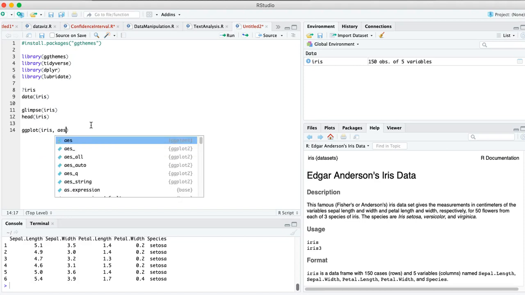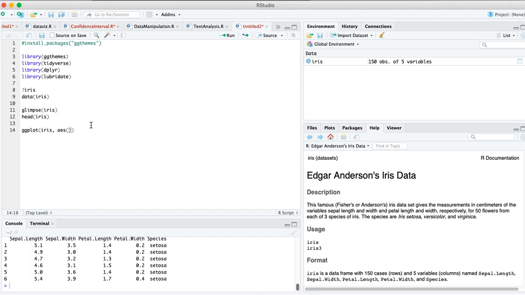And then we pass an aesthetic, and every single plot needs an aesthetic. And our aesthetic is our x, our y, all of our variables that we're putting onto our plot. And this could be x and y. This could also be like color for a categorical variable or size for an ordinal variable. So for us, we want to look at the sepal length versus the sepal width.